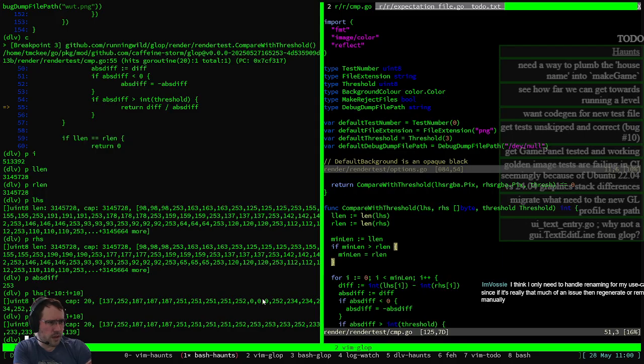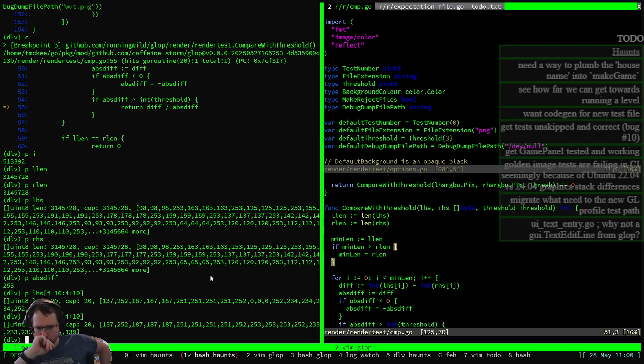Bossy says, I think I only need to handle renaming for my use case. I don't mind stale tags lingering since it's not really much of an issue. If it is really that much of an issue, then regenerate or remove the entry from the tags file manually. Yeah, pretty reasonable.